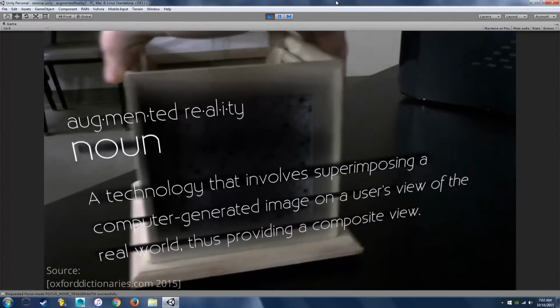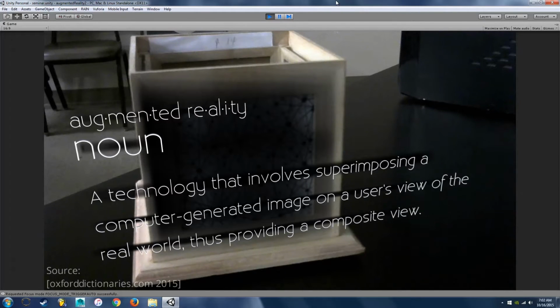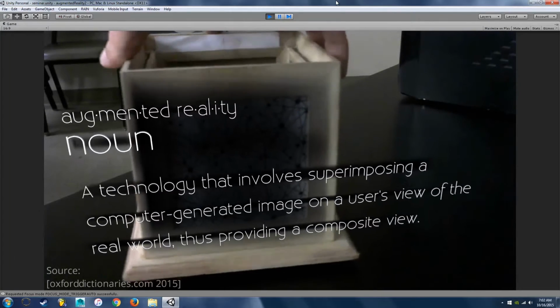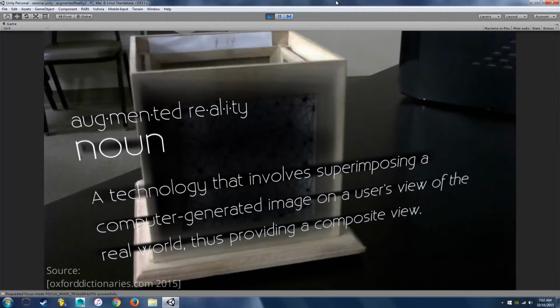For those of you that don't know what augmented reality is exactly, it involves superimposing a computer-generated image on a user's view of the real world, thus providing a composite view. This implies that the 3D objects are being laid on top of, as you can see here, our 3D world. This is done by taking the images that are coming through the video stream and the 3D objects that are being generated by the GPU and the CPU, and combining those two into one composite view.